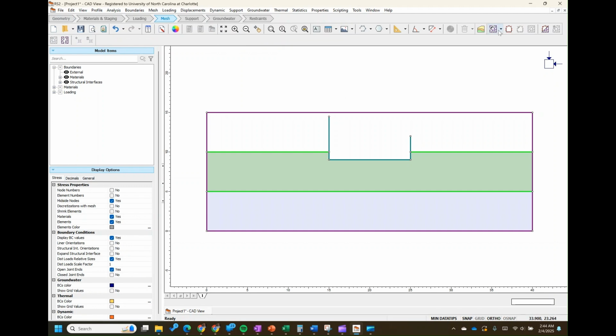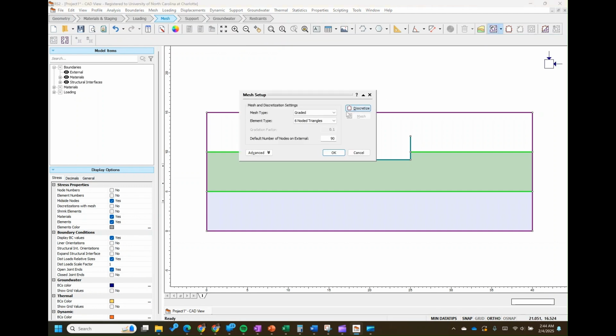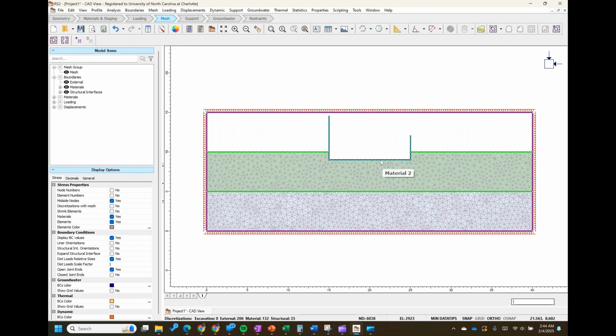So you go to our mesh interface, to mesh setup. I'll be using uniform, and I'll be using like a 5000 discretized mesh. Okay, the next thing is for us to add our groundwater boundary.